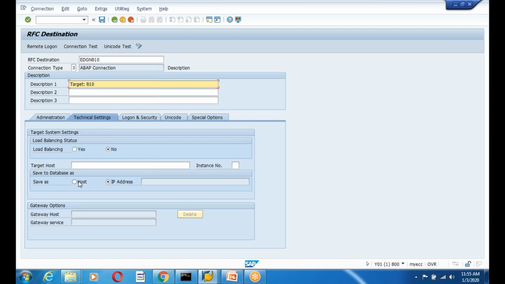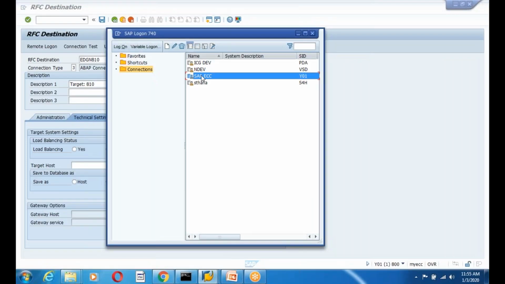In this you need to provide the target host IP address. What is the IP address of the target? The IP address is the same, guys, because both are on a single server.